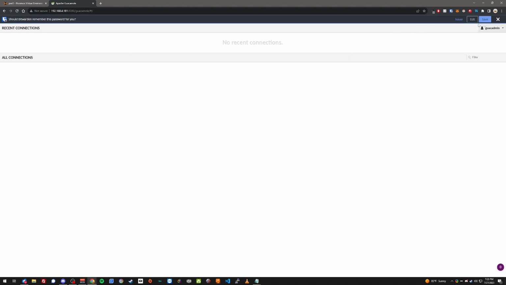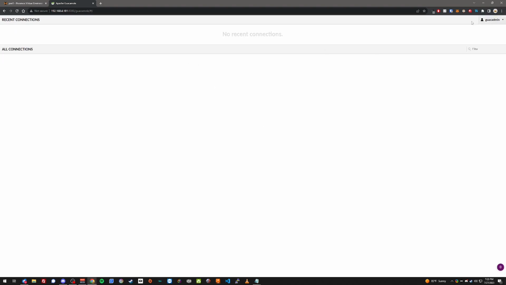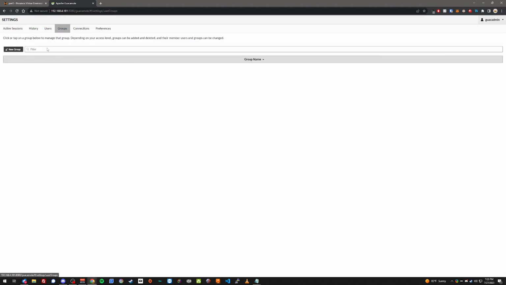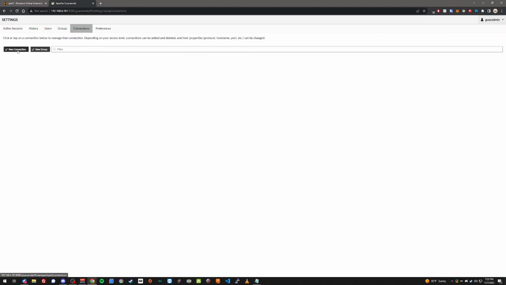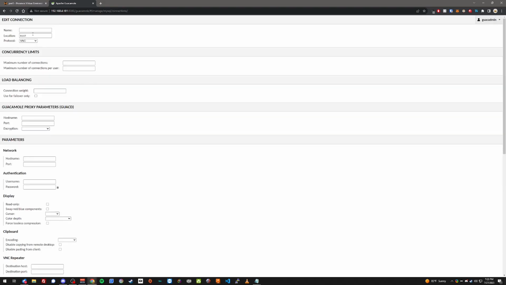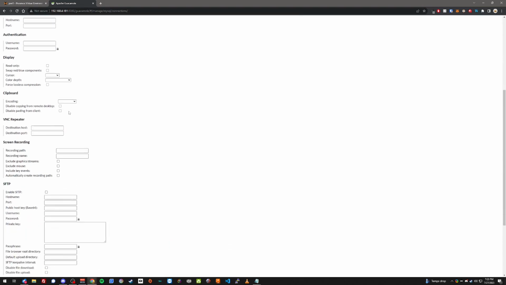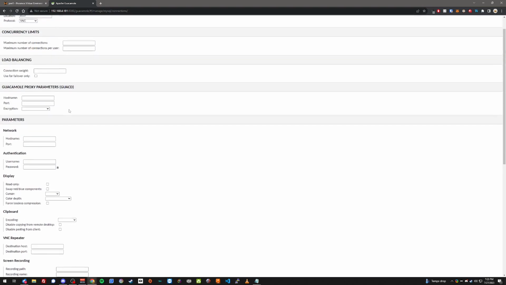I'm not going to give a tutorial on how to set up connections, but in here, settings, you can create users, you can create groups, and this is where you set up your connections to the different servers that you're trying to remote into.